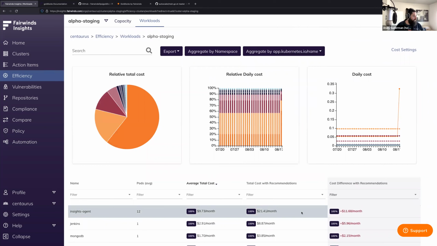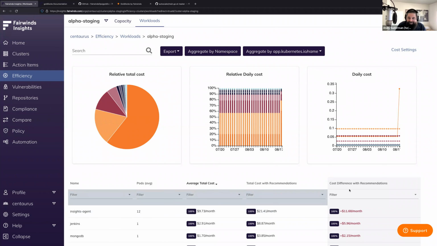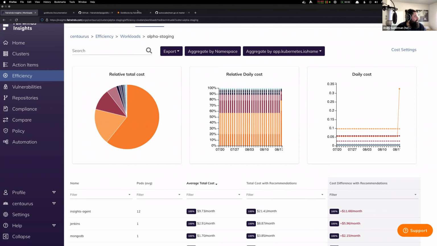So just a lot more feature-rich dashboard, multiple clusters, and then couple that with the fact that we have automation rules and all this other good stuff. There's a lot going on here. So I definitely don't have time to talk about it all, but that's what we got. Cool.